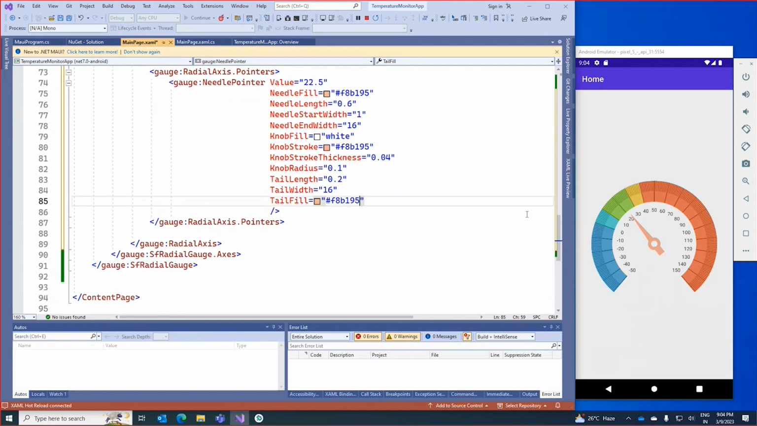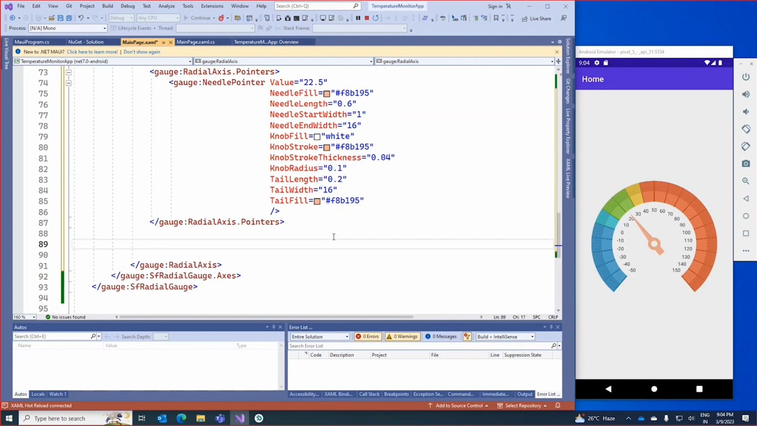And then we are going to include two different annotations to display the value that the pointer points to in this radial gauge. To include these annotations, I'm going to create this annotations collection.